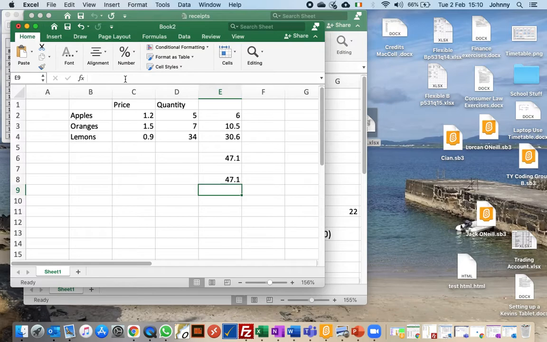So that's how you would use Excel to do some maths. I hope that's useful.